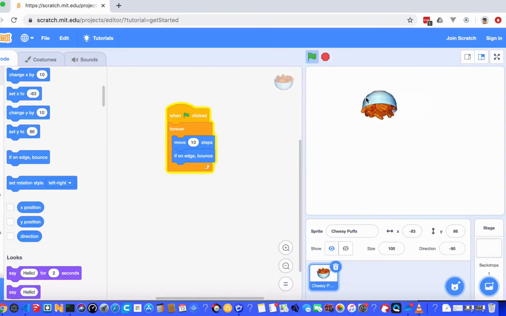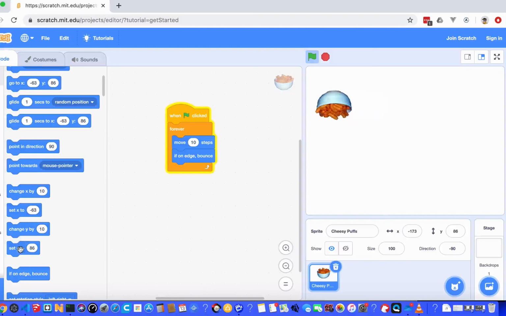Now, the direction it's pointing changes when it hits the edge, and so in Scratch by default that causes it to change the direction that it's pointing, and so the Cheesy Puffs go upside down. You can change that by, instead of using the move command, using the change X command, which is right here, and that would allow me to move because X is back and forth and Y is up and down.